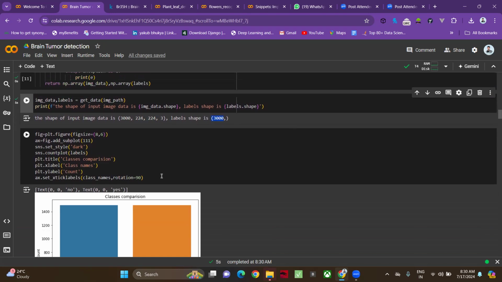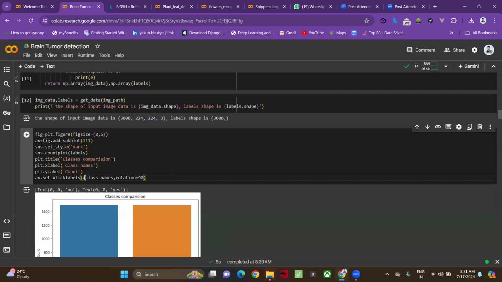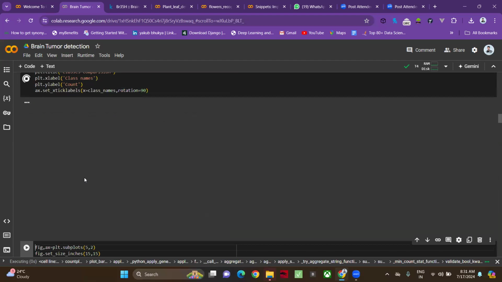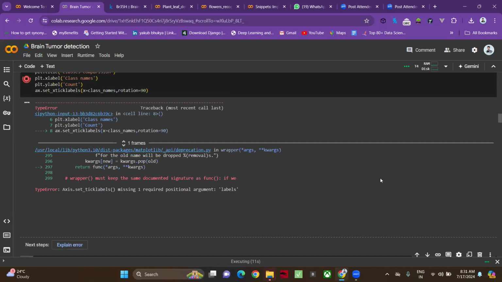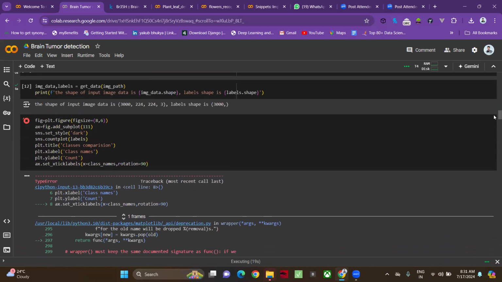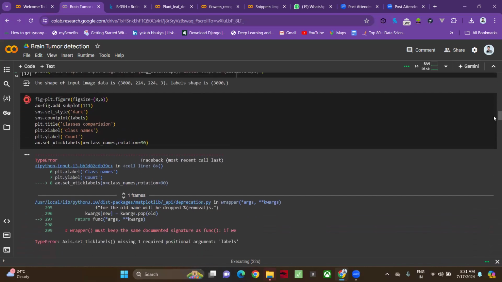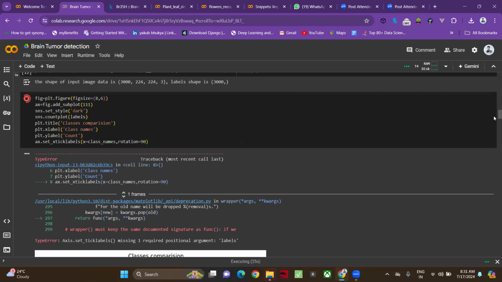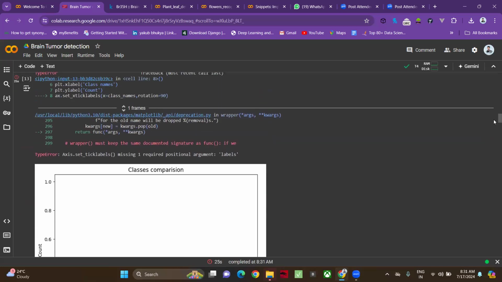Now we'll see. I think it will give an error. In class names, here I will add some X, otherwise it will give an error. Yes, we are plotting the graph for each and every category, to see how many samples are available for each category. It says missing one positional argument, like tick labels. At which line did we get an error? Okay, we got an error, right?